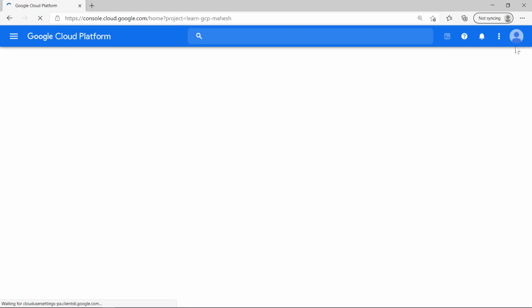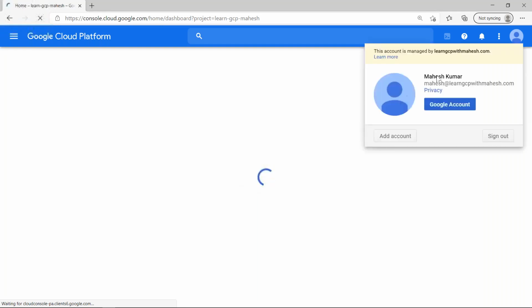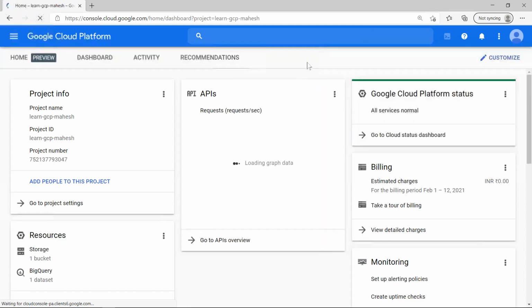So I have logged in, and in this project I'll try to create one. This is a user to whom we gave the compute image user role. So let me just show you what's going to happen with this user.